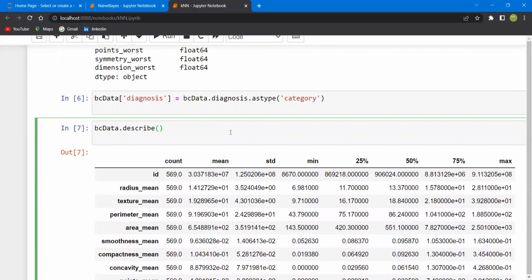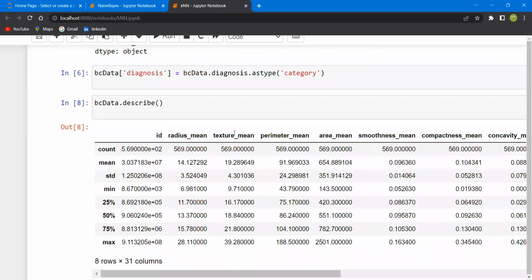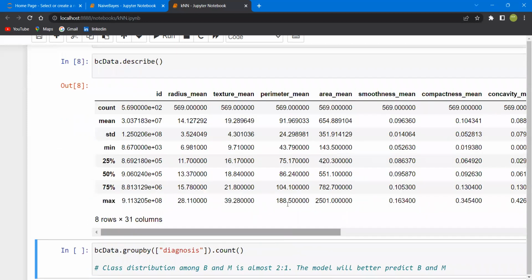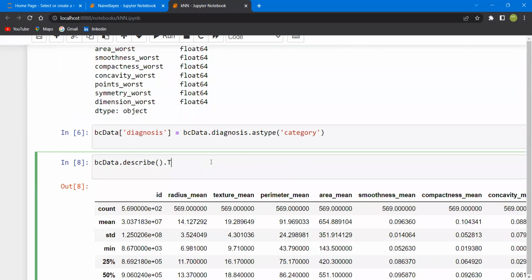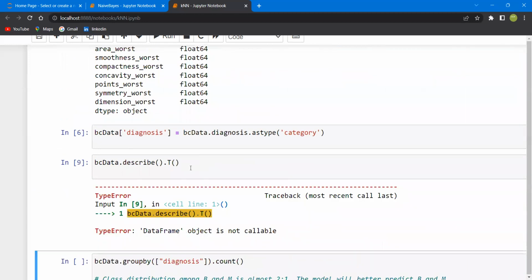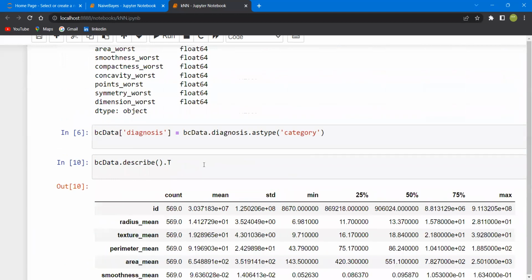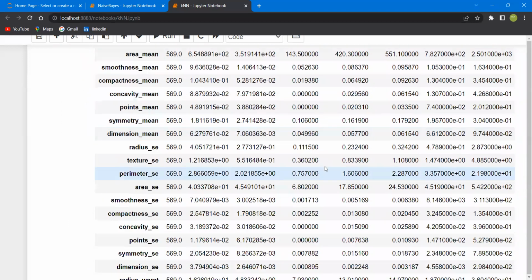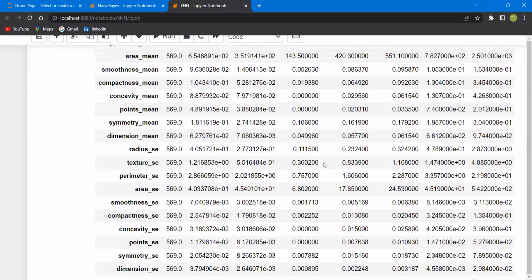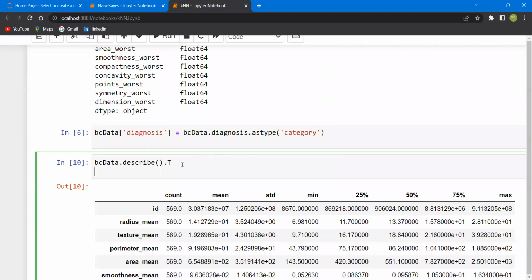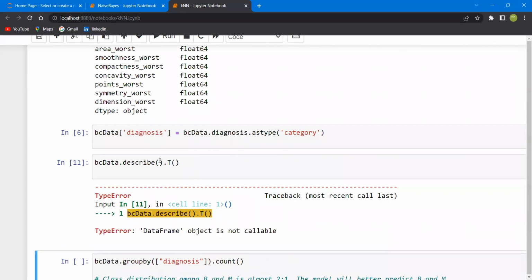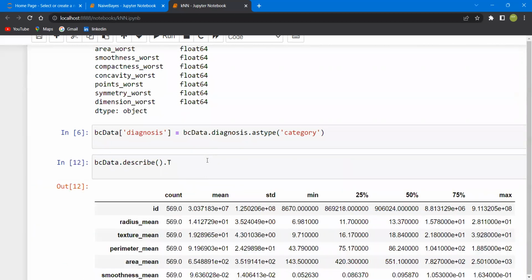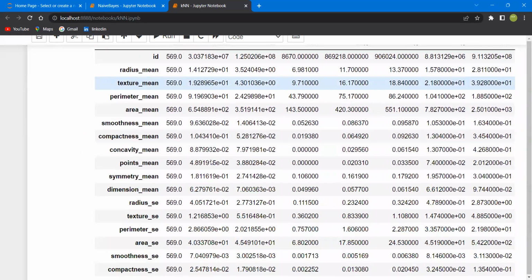If I do not take the transpose, what will happen? You can see that for all the columns I need to drag like this. Instead of that, I can write dot T or dot transpose, and you can see that we can easily look into all the statistics. So this is working fine. When you write parentheses here, you get an error saying not callable, which means you need to delete the parentheses. So this is working fine.